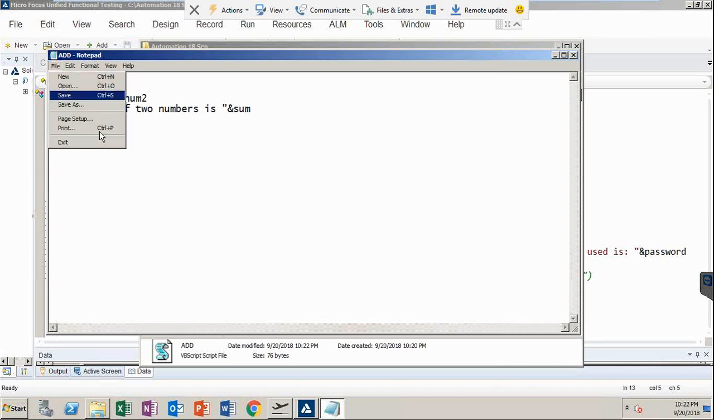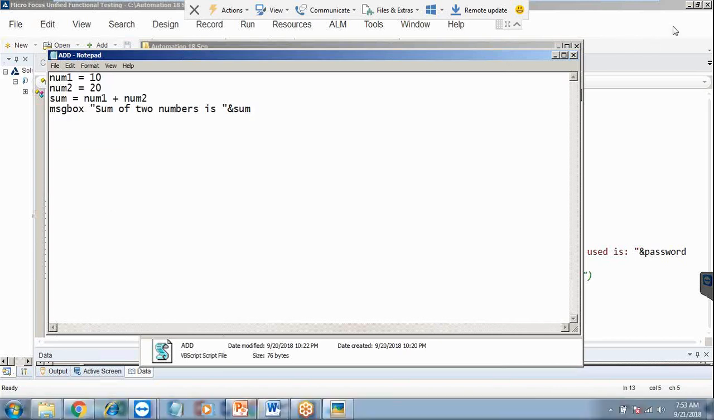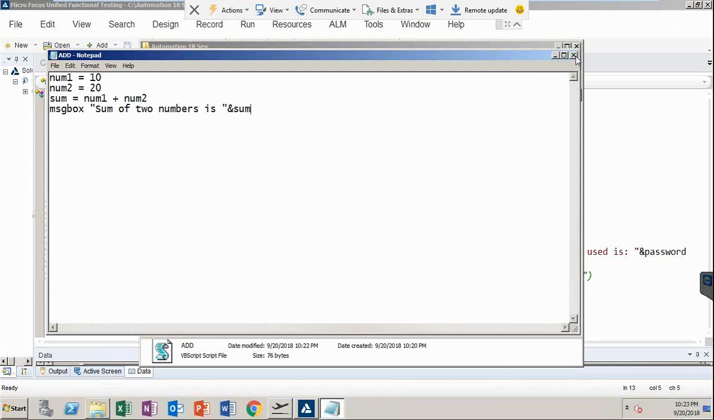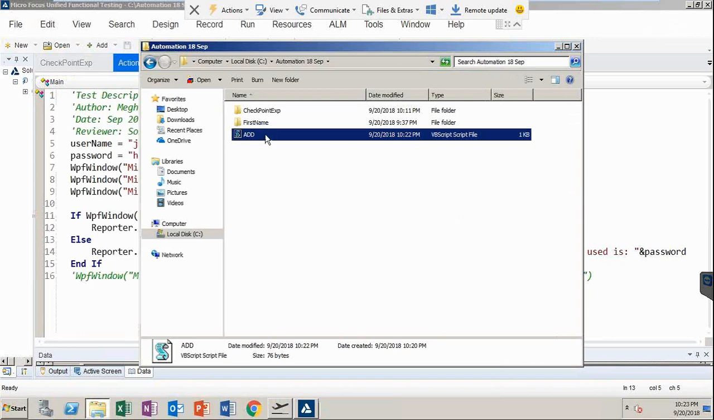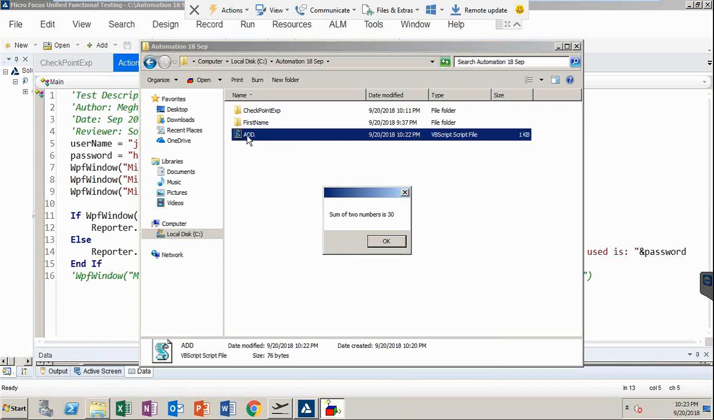Right, so I'll save this. Now close the file. Double click to run this. Now when I double click, I'll get the message saying sum of two numbers is 30. So like this, you can practice all the VB commands. Like today we learned the if statement, right? So you can practice the syntax of if statement in a notepad even if you don't have UFT on your machine.